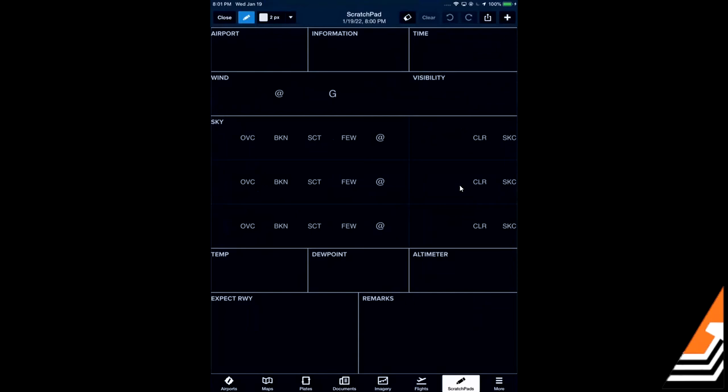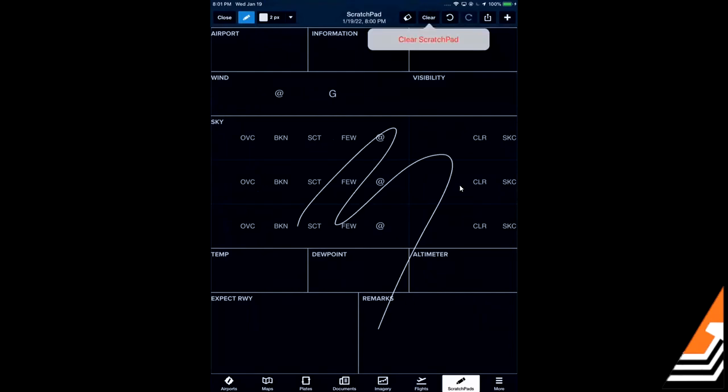So that's the scratch pad tab. You can just, again, draw on it with your finger. If you've got like an Apple pencil, you can use that as well there. So I'll clear that out.